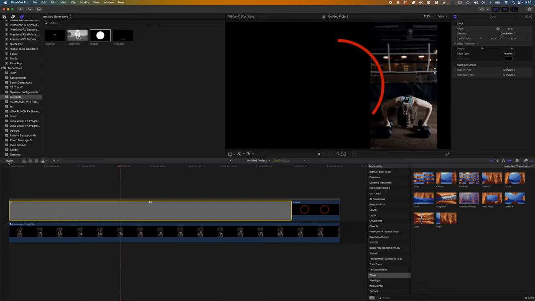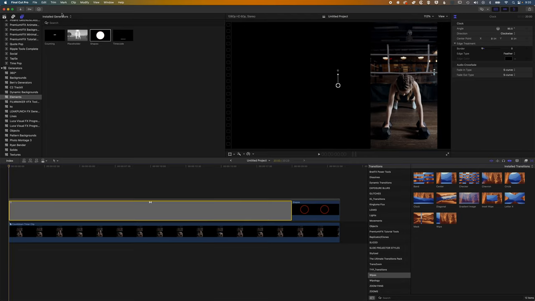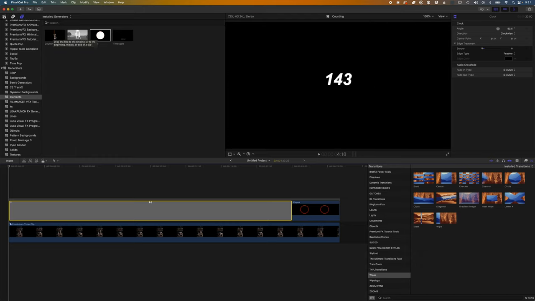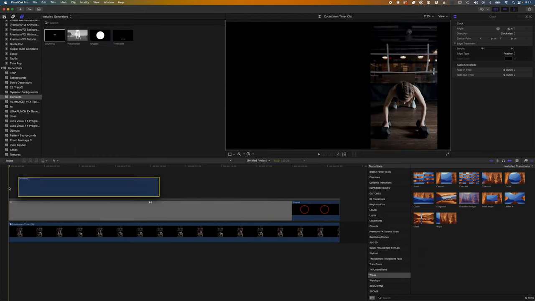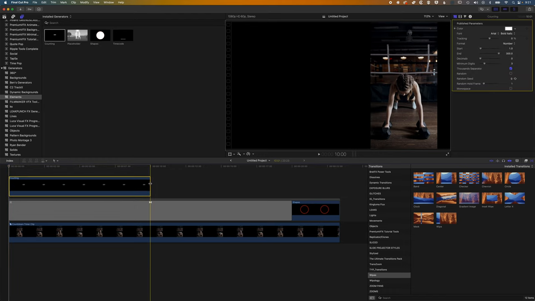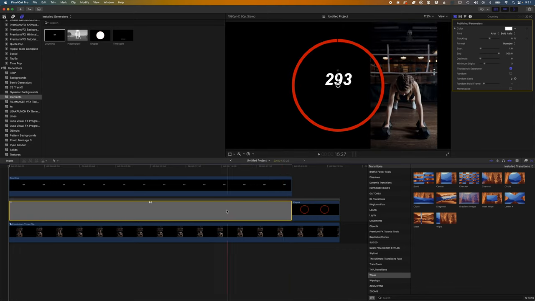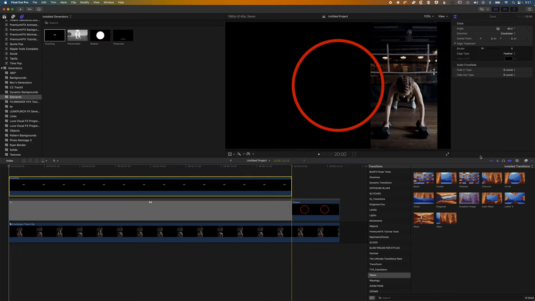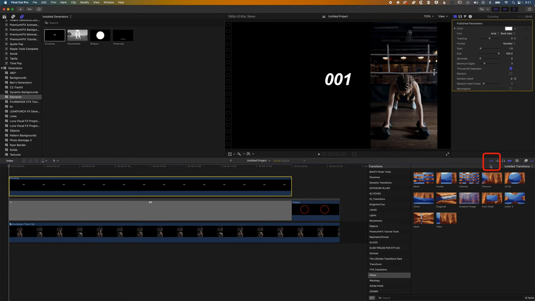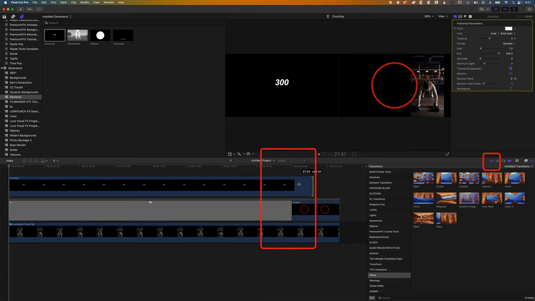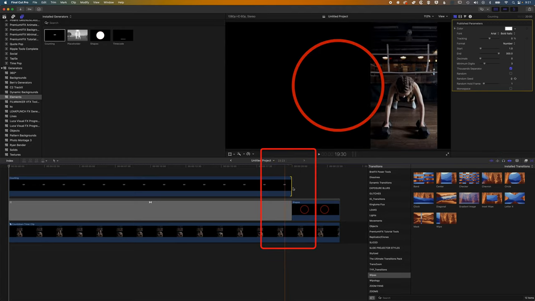And now we just need to add our countdown numbers in the middle there. So to add our numbers in here, we're gonna come back up to our titles and generators here. And in our elements, we have the counting option. We'll drag this down to the timeline and we'll make this 20 seconds long as well, so it matches the duration of our transition. You can see I've got snapping turned on here on the right, so it's gonna snap right to the end of this transition here.